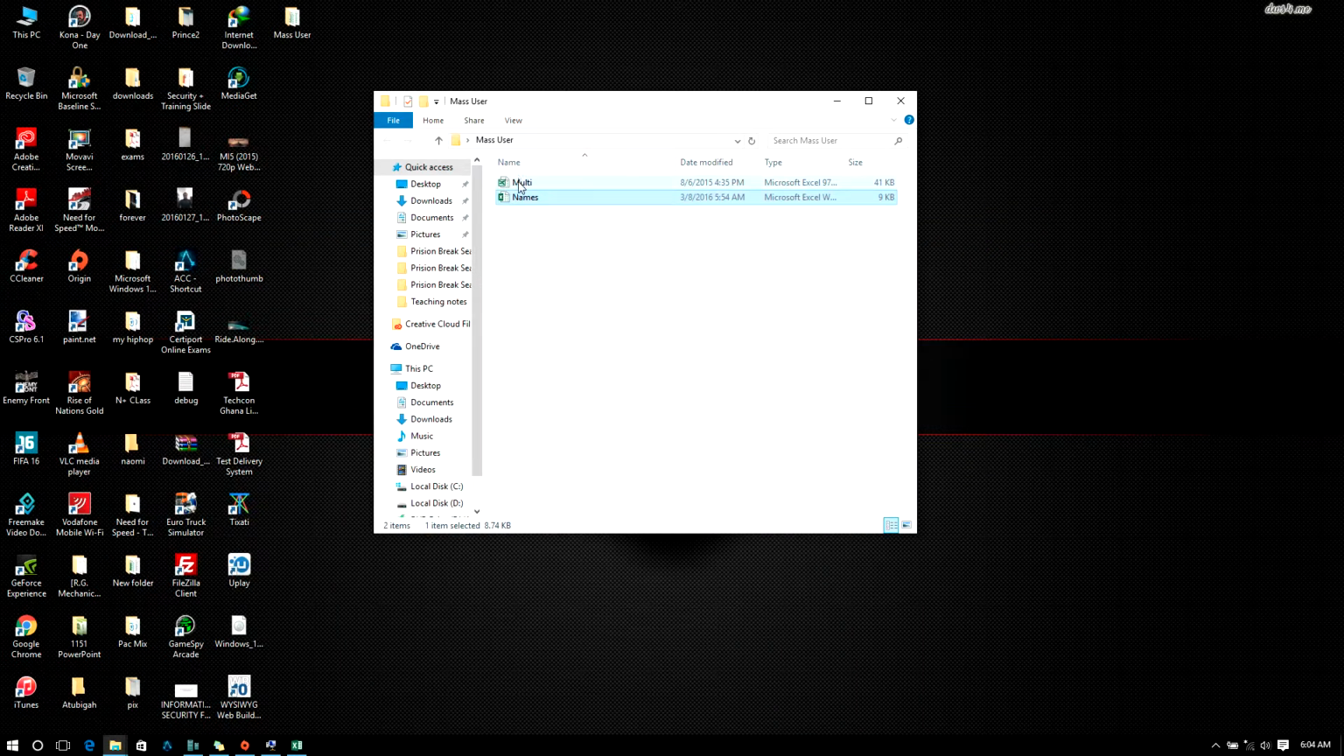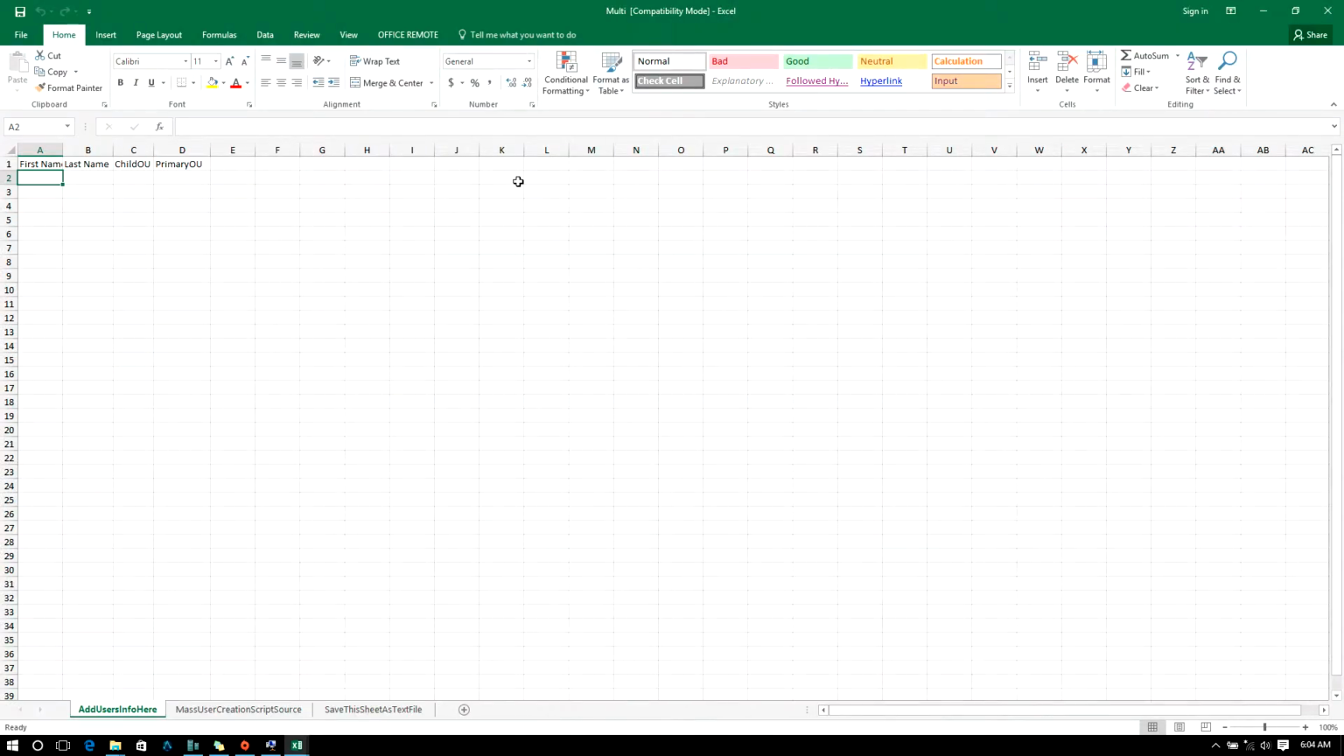Then I have multi. Now the multi is a special type of Excel sheet. Now it has three sheets. The first one has a name, add user info here. Then we have mass creation script source. Then we have save this sheet as a text file. So in the front page here you are going to populate the first name and then the last name of the users you want to create.